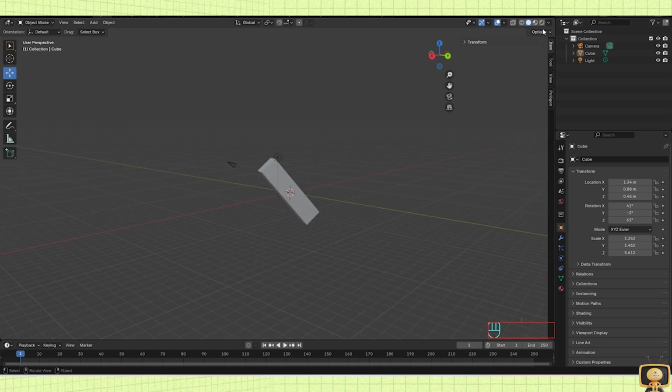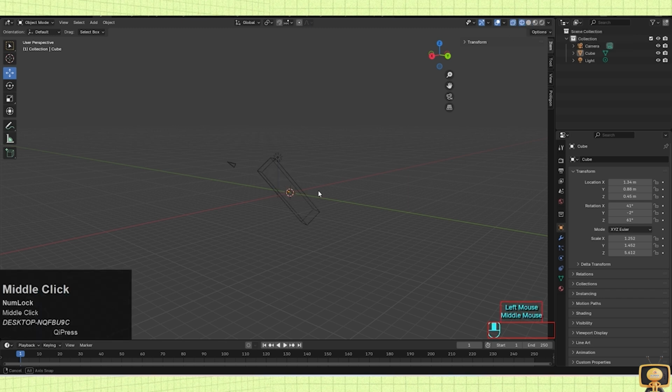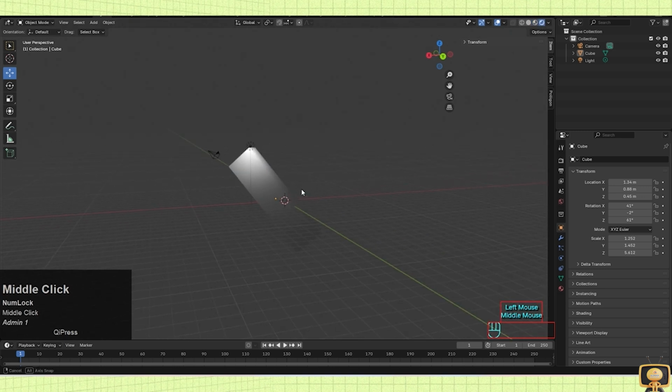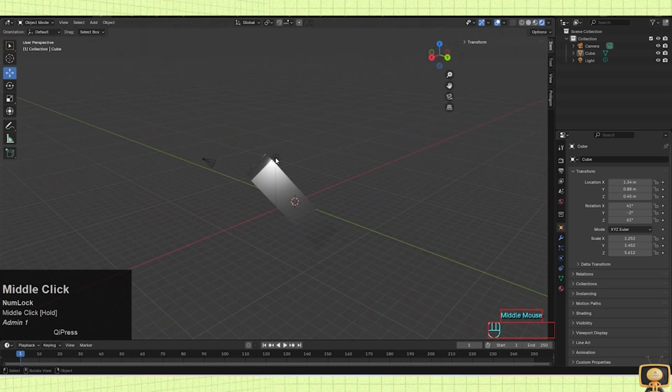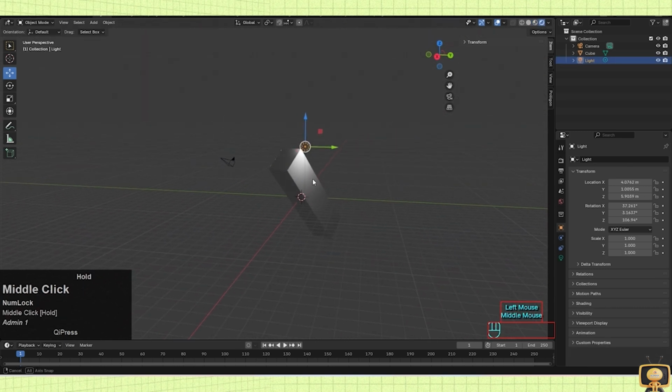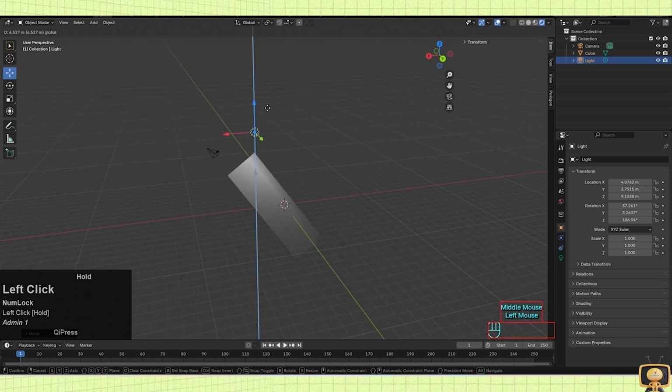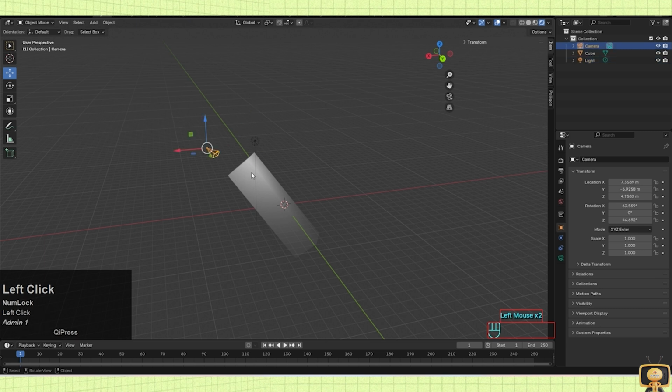Now on the right top hand side, you can see viewport, viewport shading, viewport wire, and viewport here. This is with the light, and it is a rendered view. As you can see, the change in the light. This is light, this is camera, and this is the object.